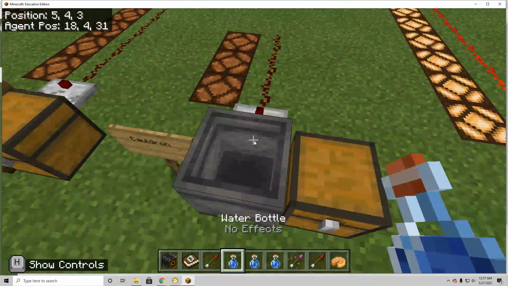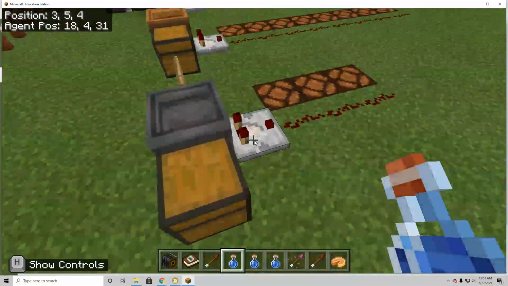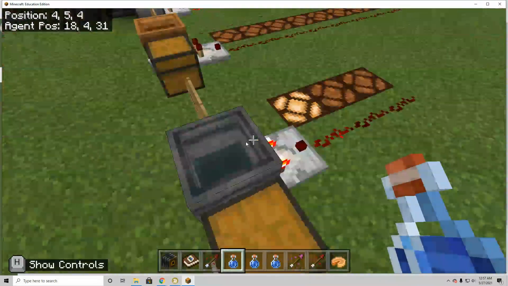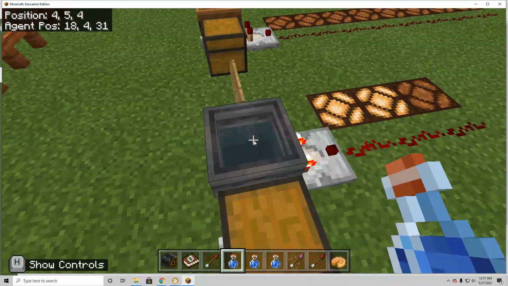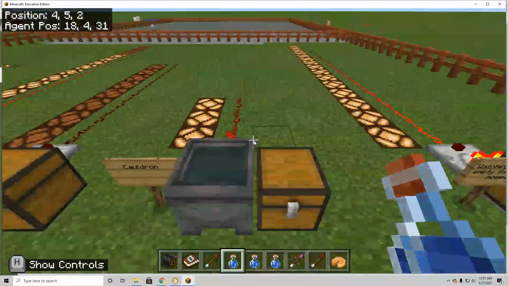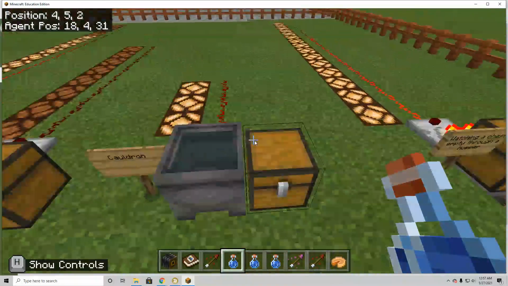If you put a little bit of water inside a cauldron, the comparator can detect that. Right? You can see I have a weak signal there. So I can fill it up with 2 bottles and then 3 bottles of water, and that's as full as they can be. So that's the big idea about cauldrons.